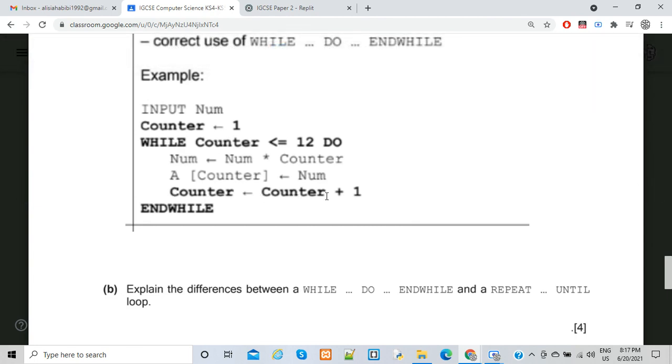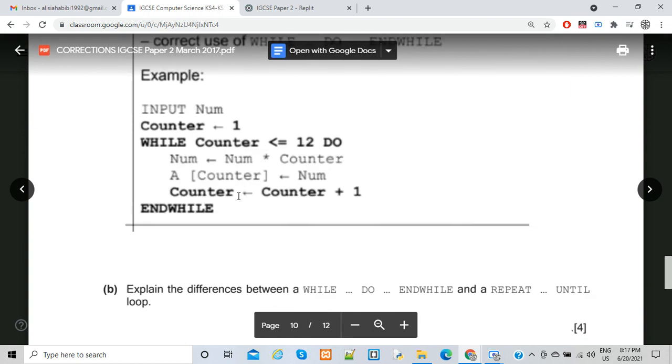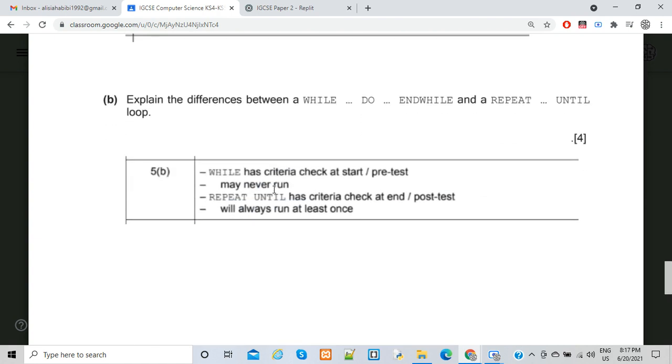And of course, I forgot to mention you increase counter, because the while loop doesn't do it automatically like a for loop. Counter has to be increased and checked with this condition every time. So this is pretty much what it should be like.